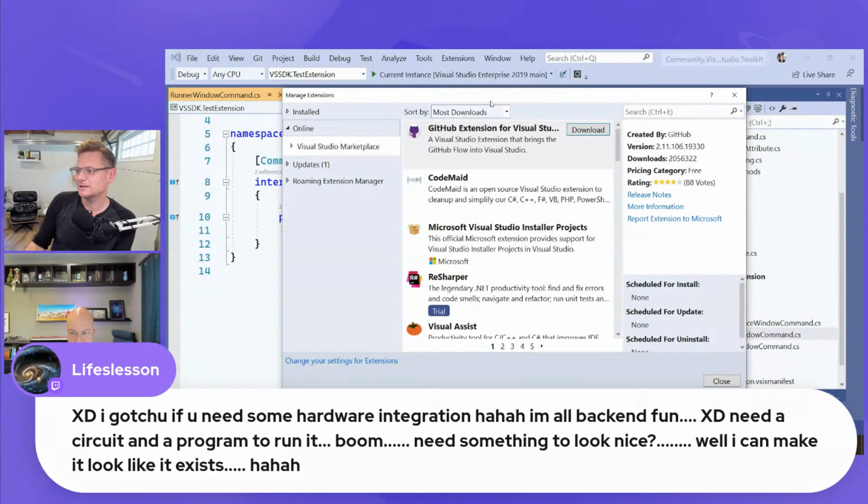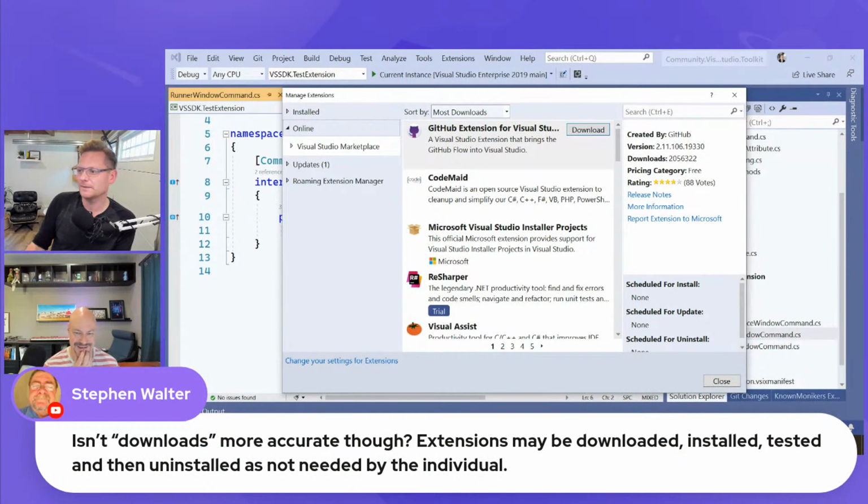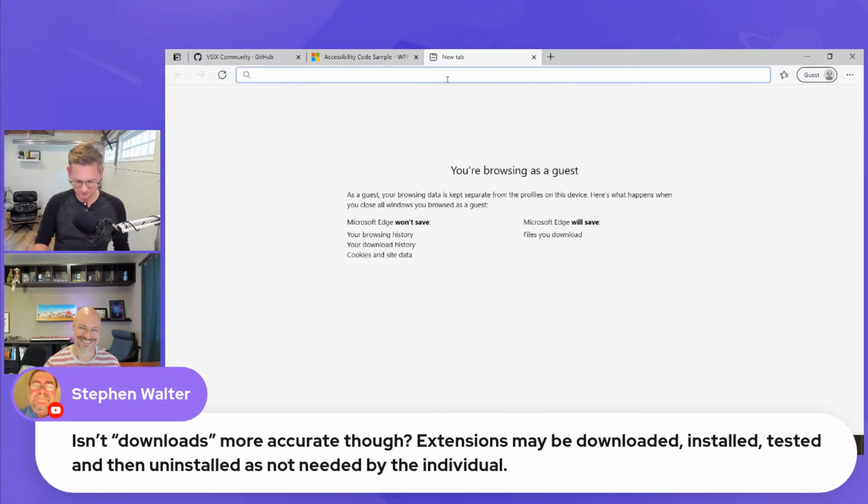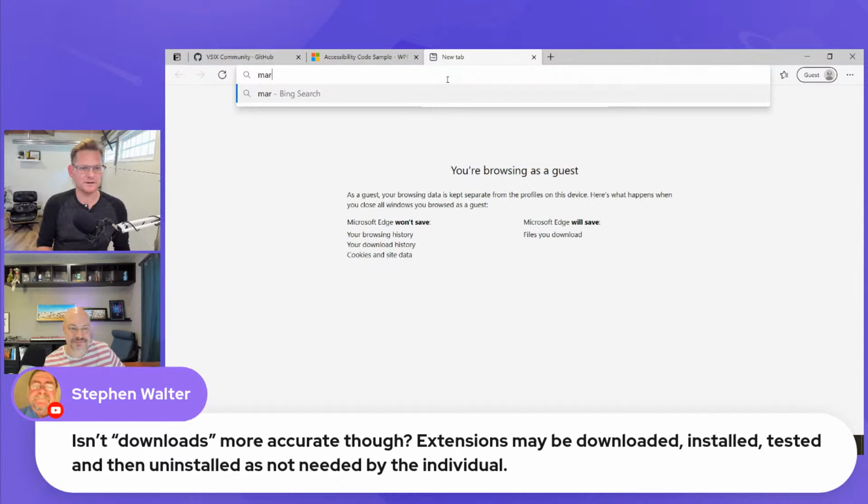Isn't downloads more accurate? Yeah. So let's hear what you say. "Isn't download more accurate though? Extensions may be downloaded, installed, tested, and then uninstalled as not needed by the individual." So I'll tell you exactly how that works because I happen to know. So let's go and look at what the marketplace says.